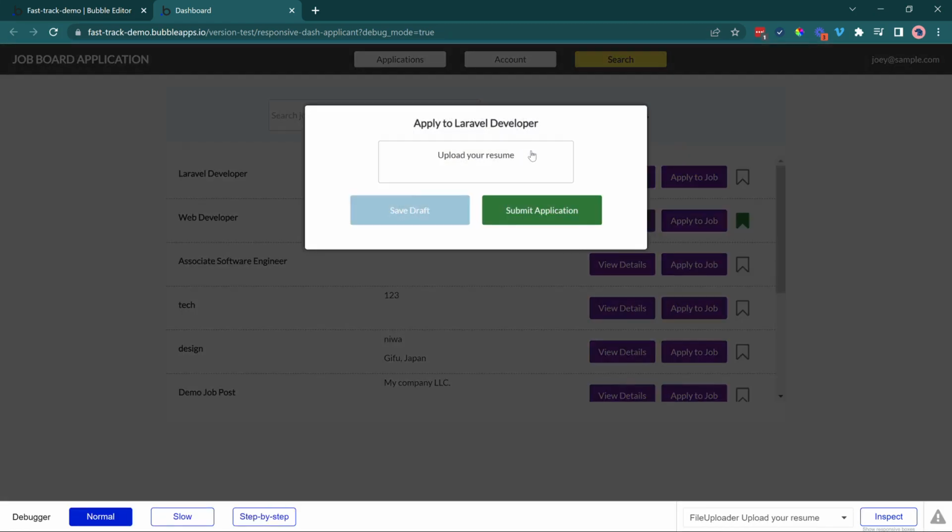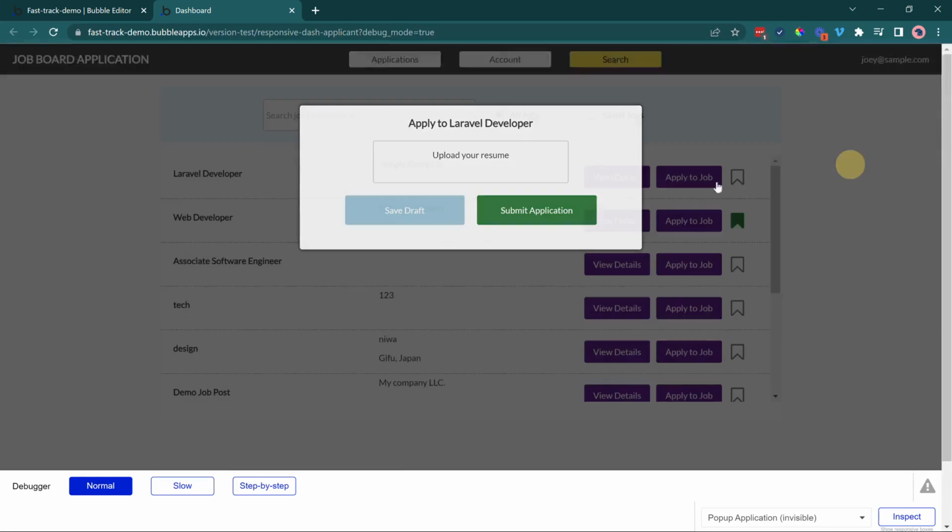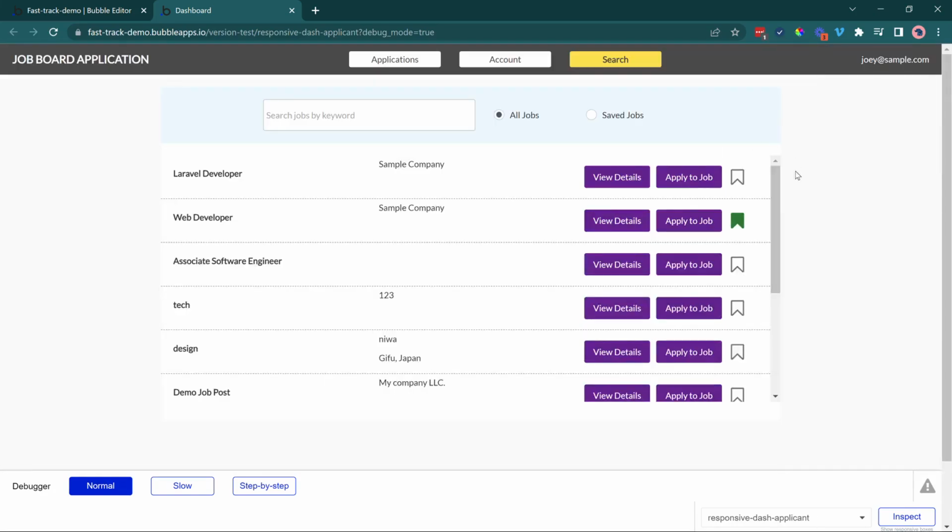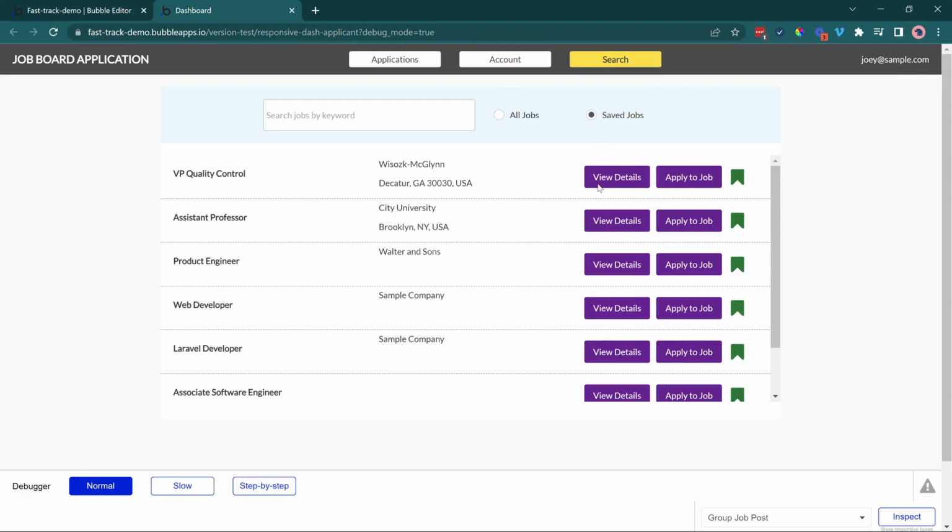Obviously, we have a pop-up system here to do the application. You can, of course, navigate the user to a different page if you prefer to do that. Saving jobs here will just continue to add to my list. So as I add more things, then here's my bigger list of saved jobs.